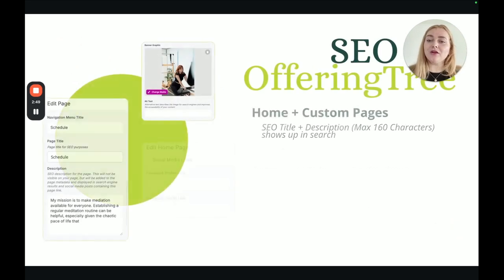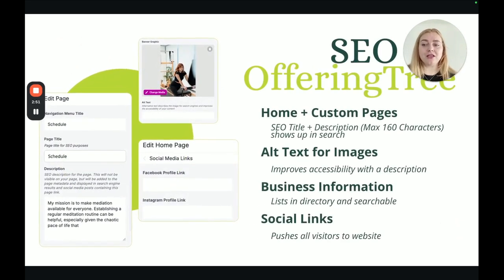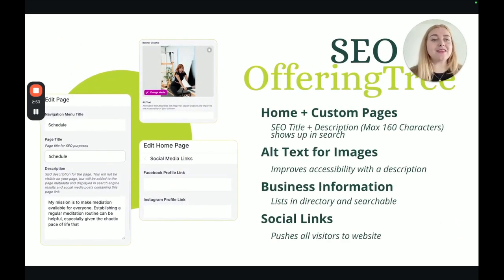So there are a few parts within OfferingTree where you can do this, and some of it is really noticeable and kind of self-explanatory. For example, when you're editing your homepage or creating a custom page, there is an SEO section where you can add these short descriptions.